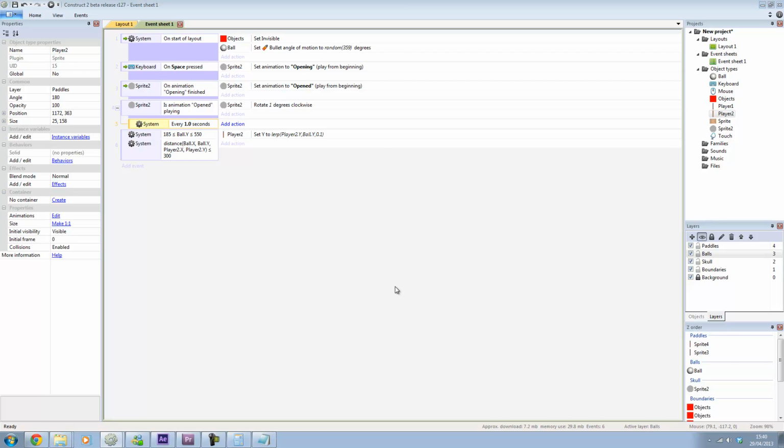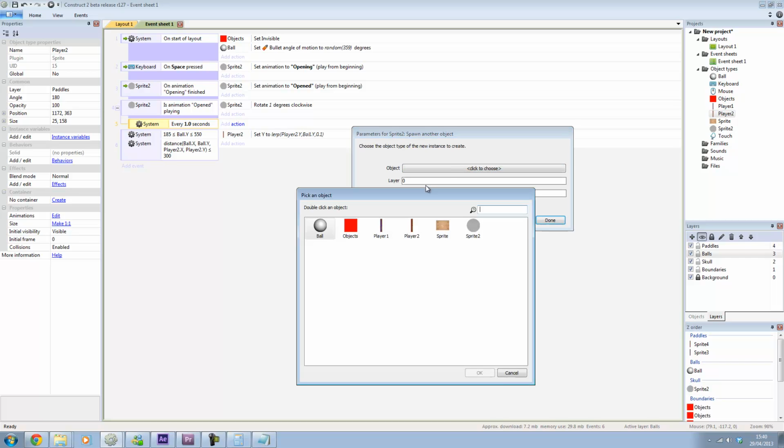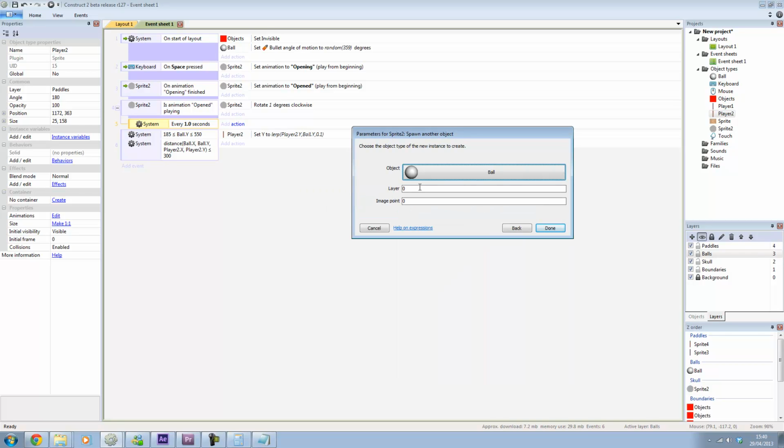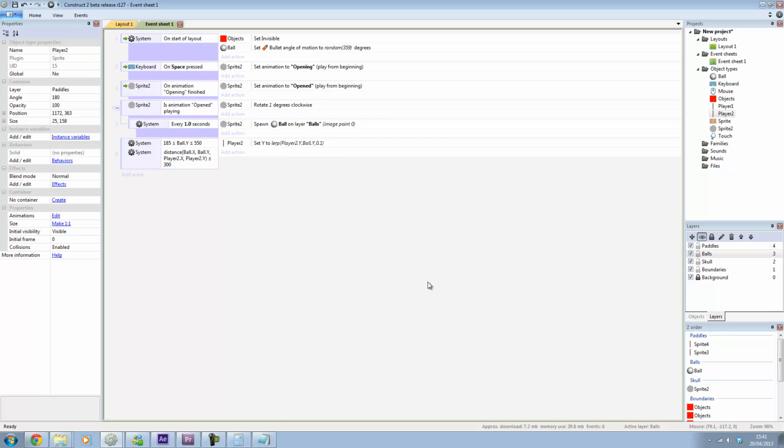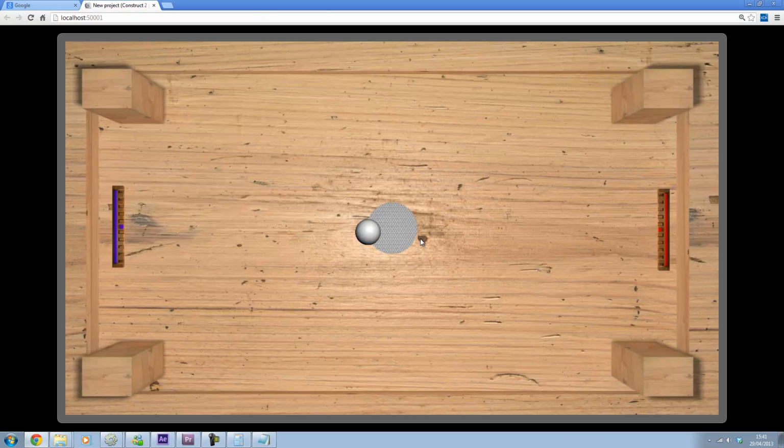So what we want is this to spawn another object, and we'll have it spawn the ball. And we'll have it spawn on the layer balls. Now, in layer, you can just put in a number, which will be here, C3. Or what I tend to do is give each layer a title, so it's a lot easier to do. So just type in balls. Then if you shift everything around, you don't have to worry about numbers anymore. So let's see what that does.